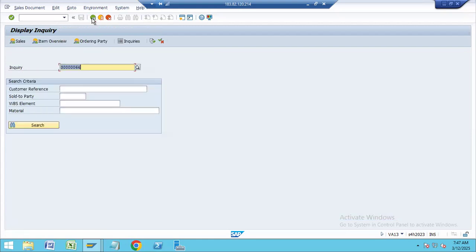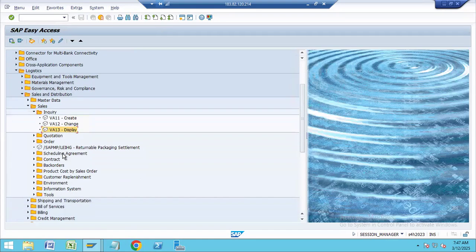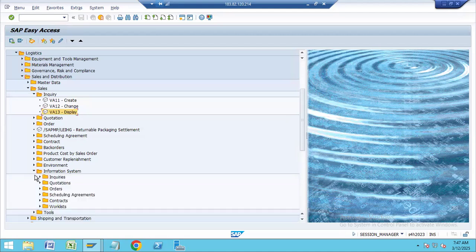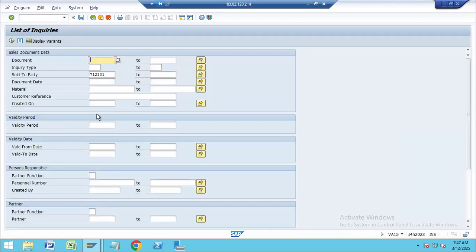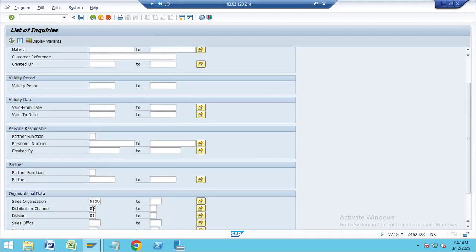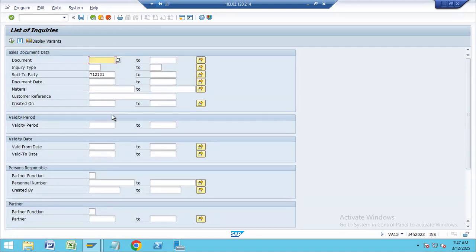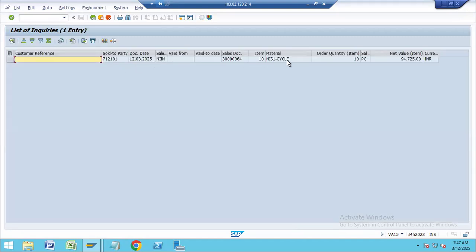Second option, you can go to information, inquiry, and VA15 inquiry list. Here you can give the sales organization data and sold-to party if you have. Otherwise, you can execute. Now you can see your material and the customer list. So this is your list of inquiries. If you have 10 inquiries, then all will be listed here.